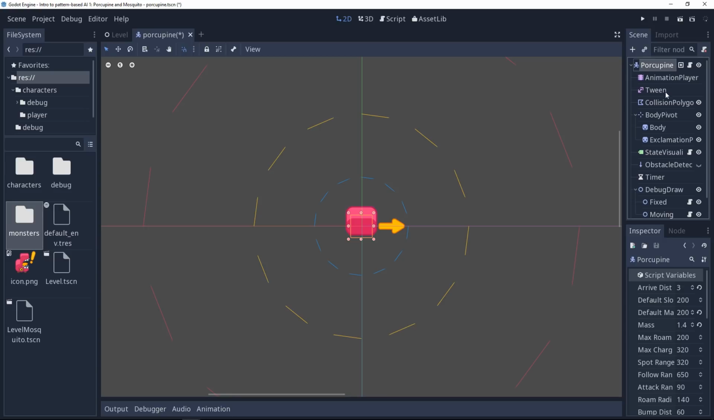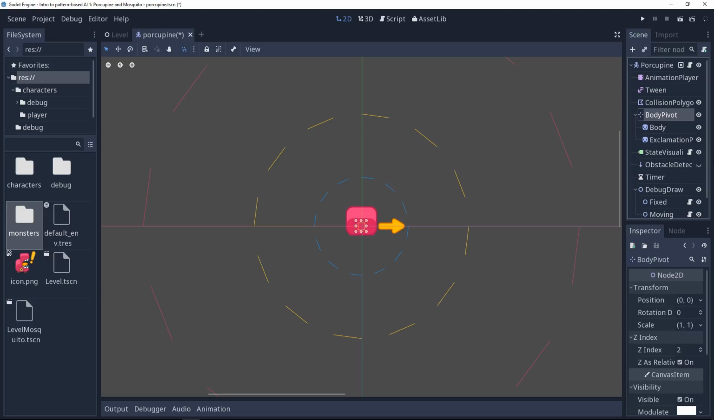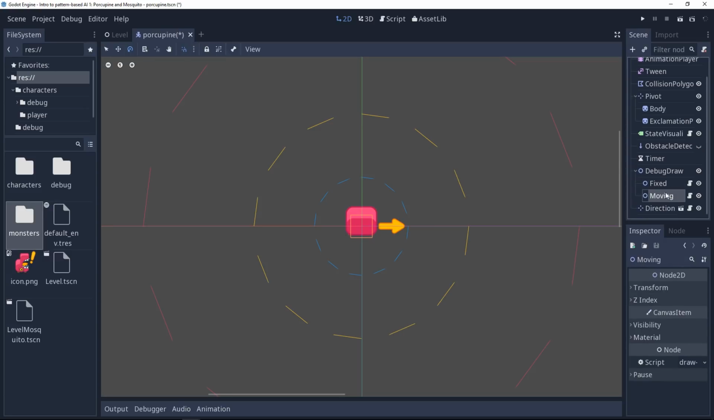So the porcupine has animation player nodes, so it's animated. Collision polygon, it can interact with the world. It has some sprites here under a body pivot node. I use this quite a lot. I actually should name this pivot in that case. It's a pivot point that you can use to move, rotate the monster, and everything that goes along with it. State visualizer, it's going to show the state the monster is currently in. It has an obstacle detector raycast node. It's a bit hard to see on the screen, but this one allows it to detect obstacles, as the name suggests. Debug draw, fixed and moving, corresponds to the elements that are currently drawn on screen.